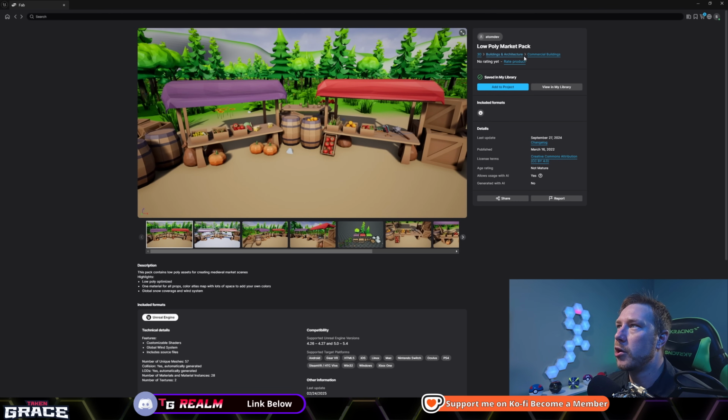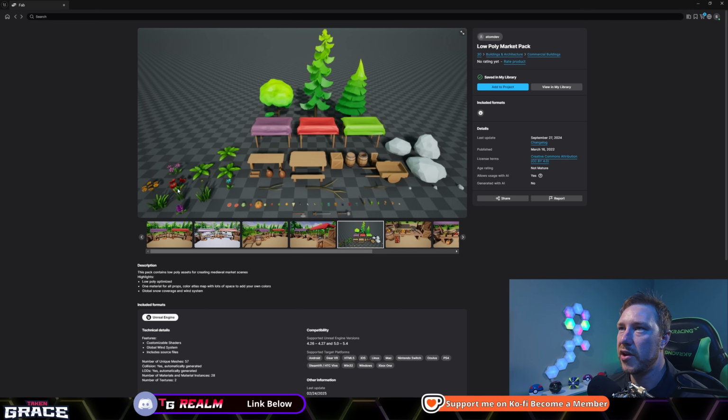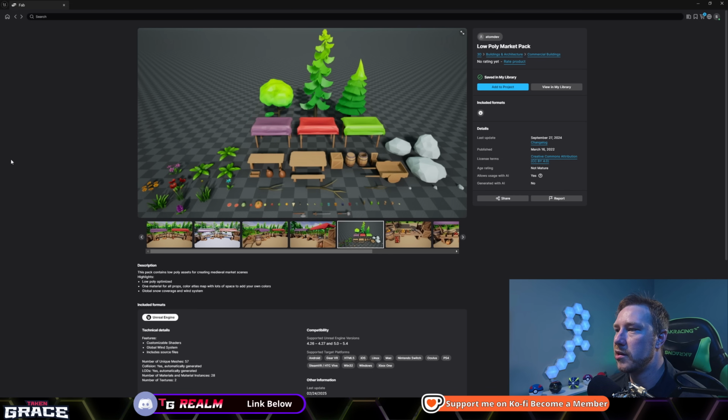It's called Low Poly Market Pack. It comes with a bunch of vegetables and fruit and basically a market. This is not the pack we're going to be using for the other one, which is the garden plot. We're going to use a different pack for that, but it does come with some foliage, some grass, and all this kind of stuff. Looks really nice. So anyways, I'm gonna add that to my project. Oh, it's not compatible. Okay, well, we'll do 5.4 and we'll add to project and then it'll be all good.